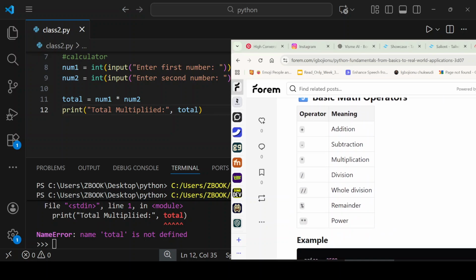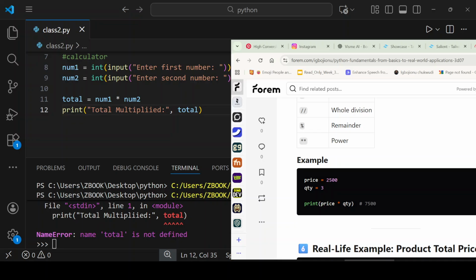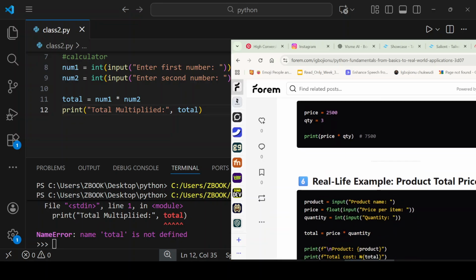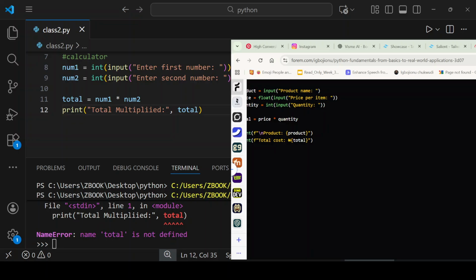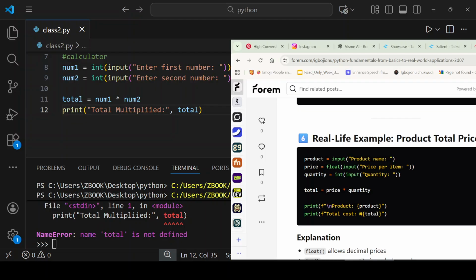So now Python is so amazing. It could do basic mathematics. It could do addition, subtraction, multiplication, which I've shown you, division, whole numbers, remainders, and so on and so forth. So a real life example, which I put down in the notes, is product total price.